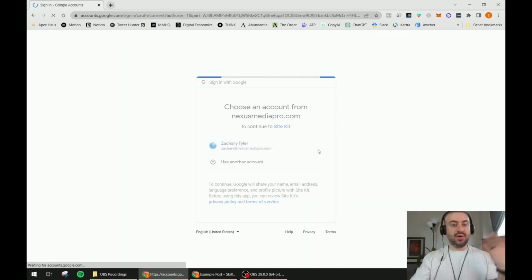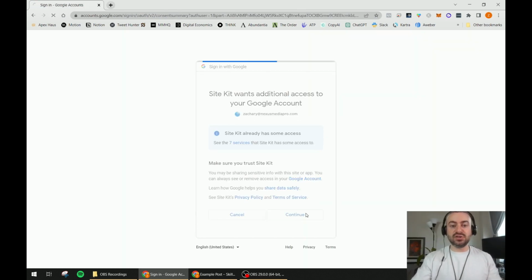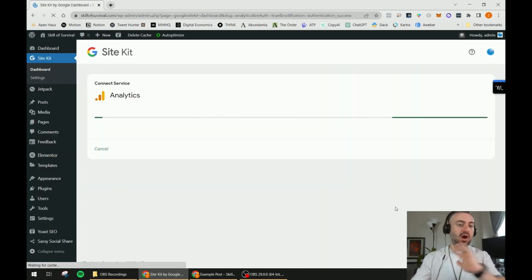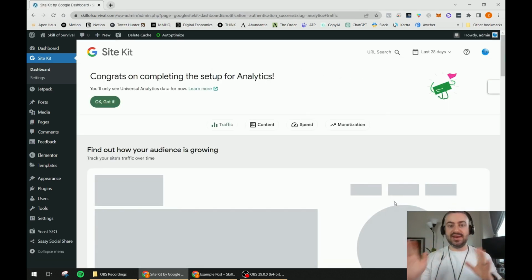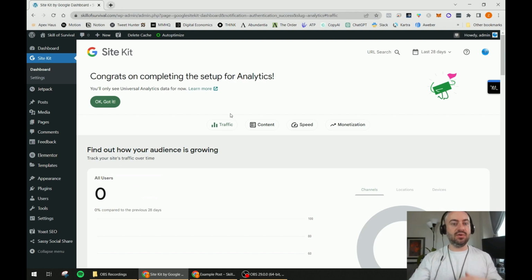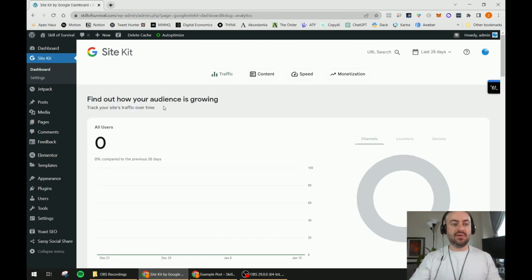Again, just go through the motions. As long as you're logged in and you're on the same account, using the same Gmail account for all of this stuff, it should work very seamlessly. It will connect everything that it needs to connect for you. So now that is done. Okay. And again, that's it for Google Site Kit for now.